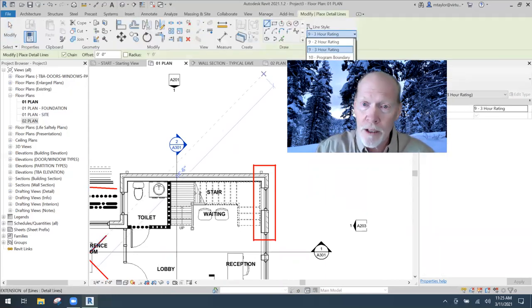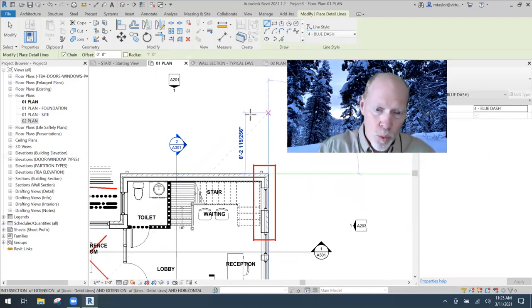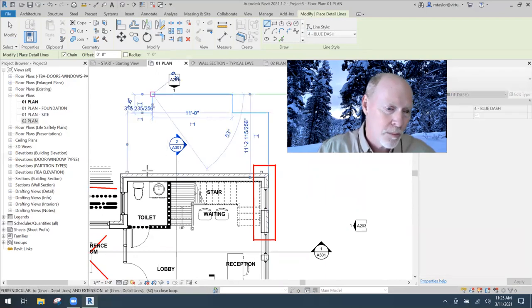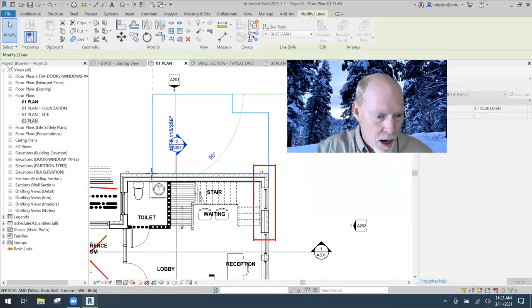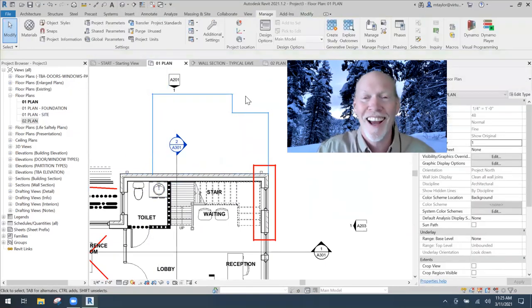And on this drop down, I just come up to 4. Look at that, blue dash, bam. And this is where, did I not make it a dash? Oh, we're going to go back and fix it. Oops. Okay. This is so funny. I forgot to make it a dash. All right, back to the drawing boards.